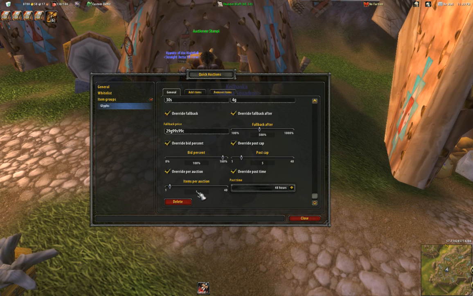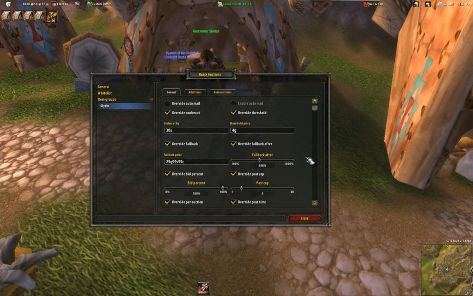Items per auction just means if I have 5 glyphs of Shadow Bolt, it's going to list them one at a time instead of like a stack of 5, which is pretty important for stuff like this. And then post time 48 hours. That's just the full option. It gives you the normal options for the auction house. And that's pretty much it.